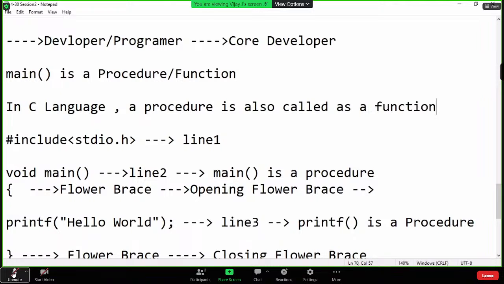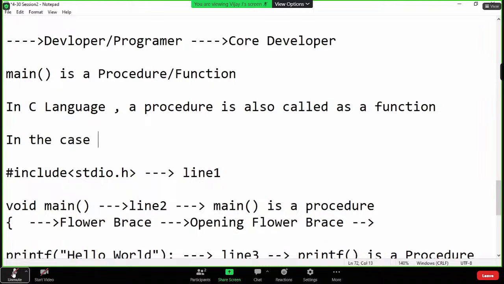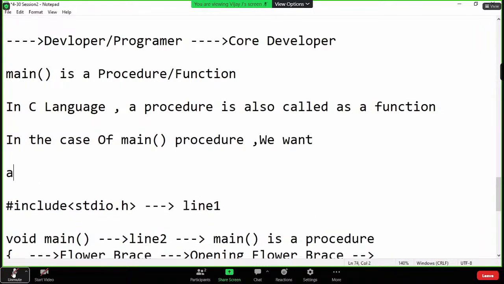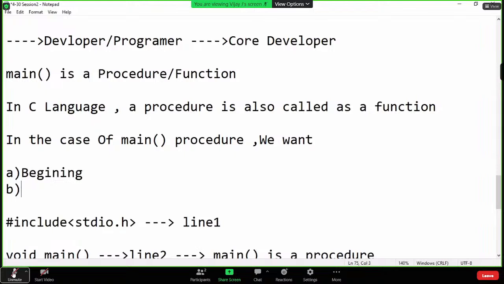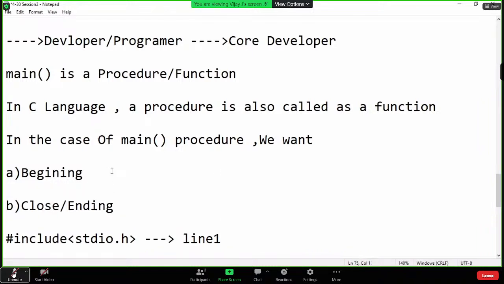So in the case of the main function or main procedure, what do we want? First, we want a beginning. We have to begin our main procedure. That is important. In a similar way, we have to close or end our main procedure. I hope that's clear.